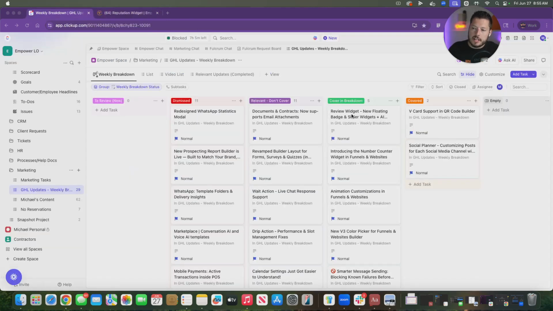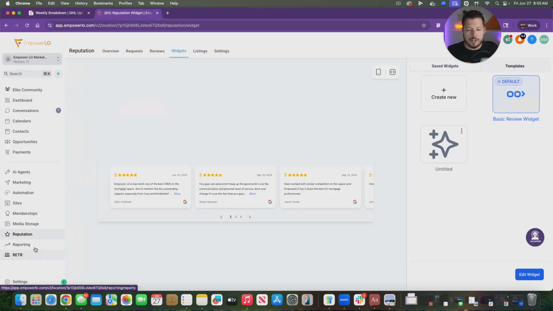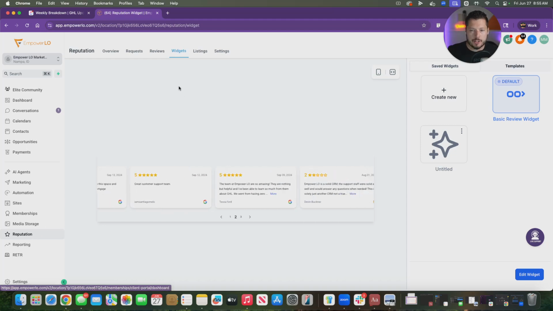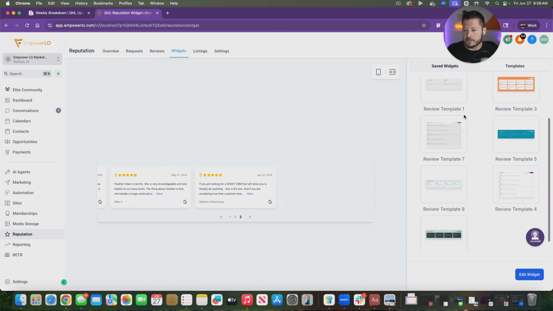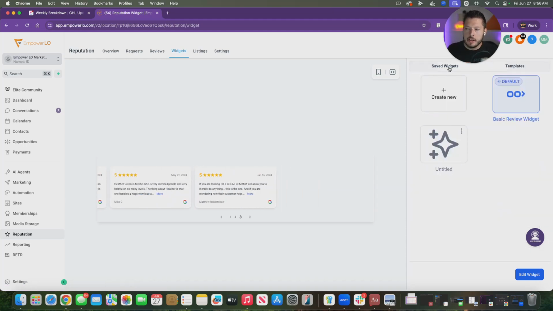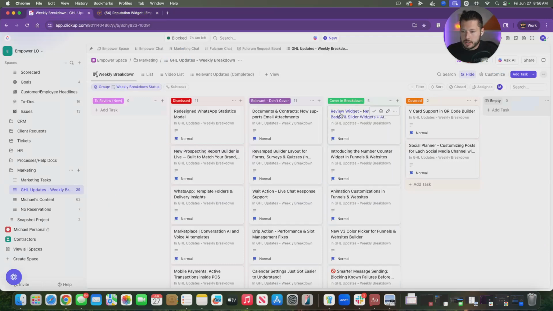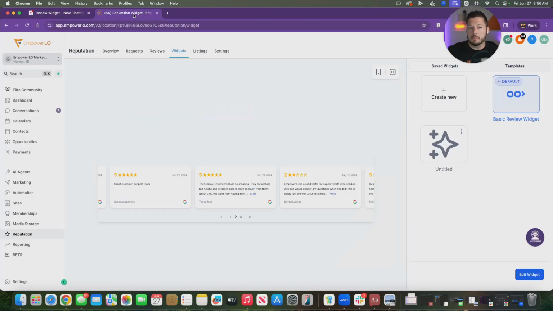All right, this next update is an update to the review widget. So this is under reputation inside your account. If you go to reputation and then you head over to widgets over here, you'll have the ability to create widgets. You'll also have the ability to select from pre-built templates in here. This has been there for a while, but you've got a couple new options for review widgets, including, let's pull up this update really quick, a floating review badge widget.